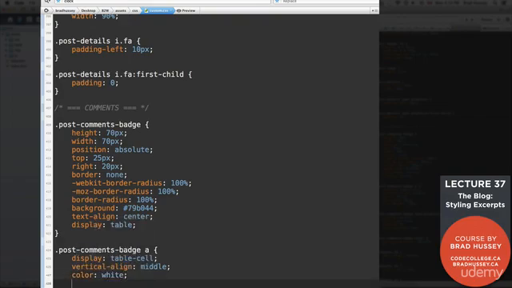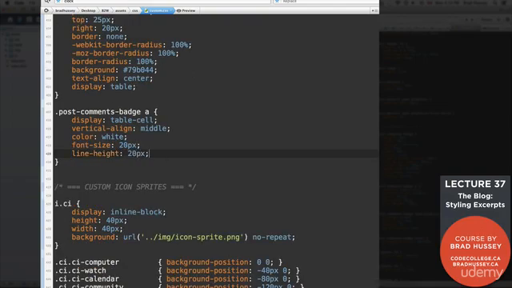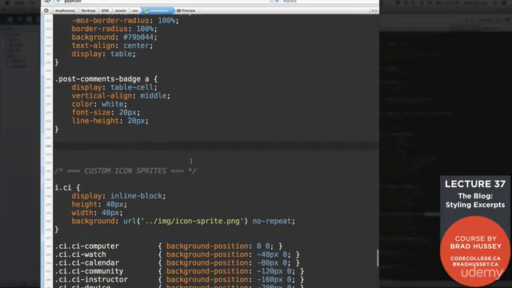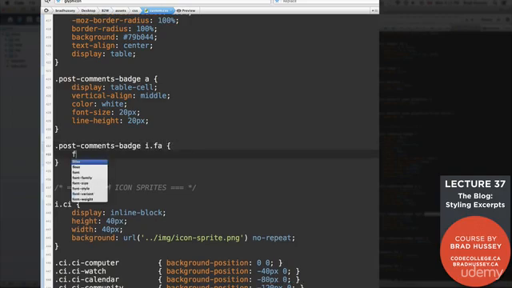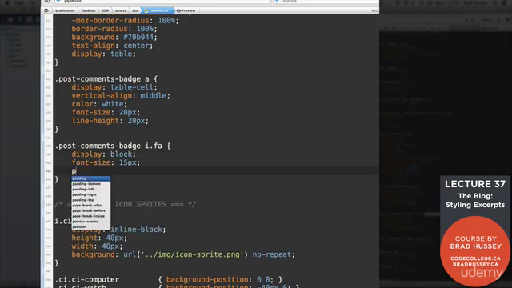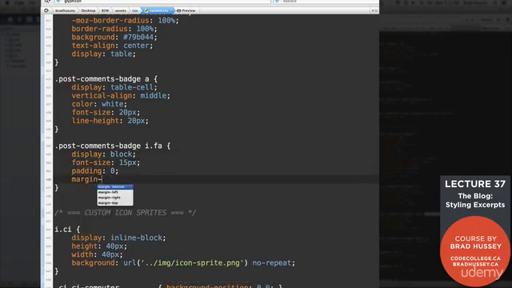Color, white. Font size, 20 pixels. Line height, 20 pixels. Save it, check it out. There is our comments badge. One thing I want to do is make this icon display block. So we're going to go here and say post comments badge I FA display block, font size 15, just a little bit larger, padding 0, margin bottom 4 pixels just to space it out a little bit.